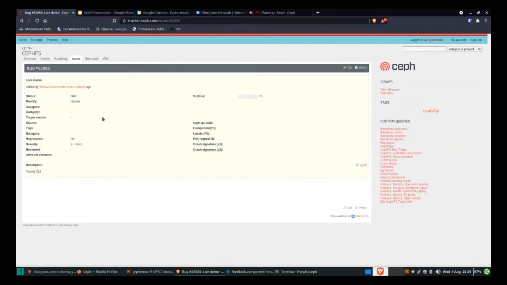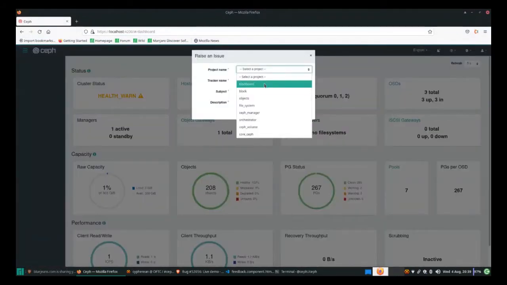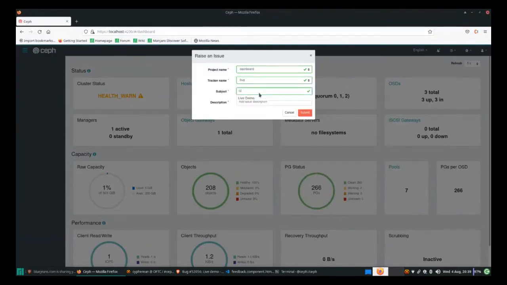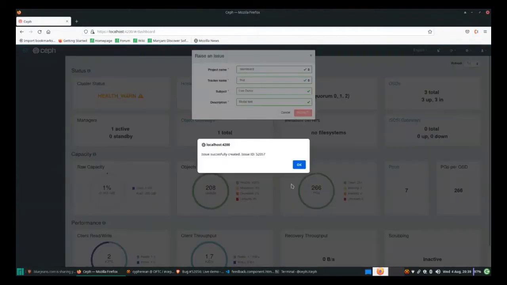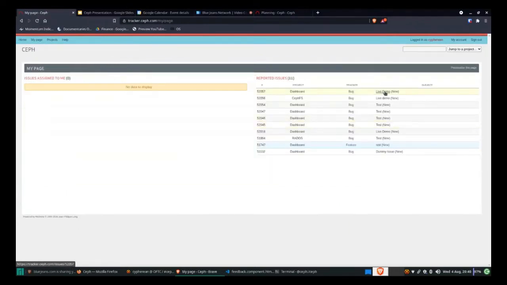Now we can also use the Ceph dashboard to create an issue. So here we go to the raise an issue option. We can select the project as, let's say, dashboard, create a bug, the issue title as live demo, and description is test. So again, we get the message that the issue was successfully created and the issue ID is 52057. So going back to this page, we can see that the issue was created in dashboard.